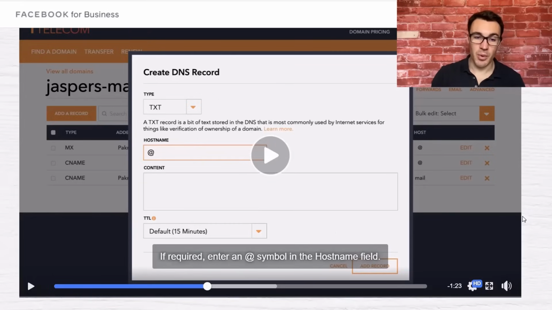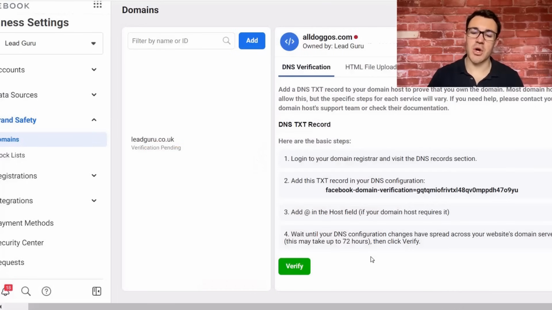So now I'm going to pause the video. I'm going to go ahead and do that and then come back into my Business Manager and show you the very last step. Okay, so I've just gone and added that TXT record through my domain registrar as per the instructions that you'll have seen on that video I linked to. Just do exactly what they do.